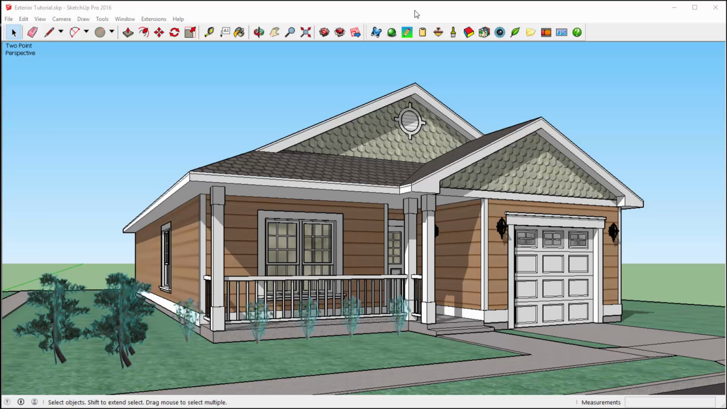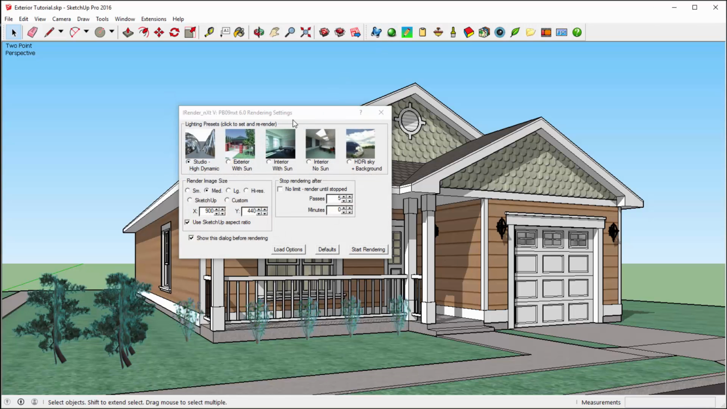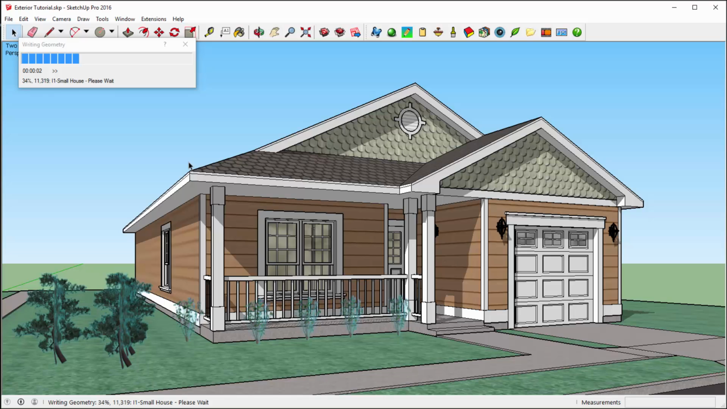I wanted to spend a few minutes with you today to show you how to create fast renderings using IRender Next and focusing on the use of lighting presets. These are natural lighting solutions that can be selected to process renderings of your SketchUp scenes.